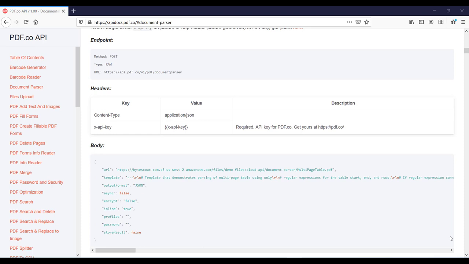pdf.co provides many APIs to manipulate PDF documents. From them, let's implement this document parser API, which parses and gets data from a PDF document using a predefined custom data extraction template. With this API method, you may extract data from fields, tables, values from invoices, any kind of statements, orders, and other PDF or scanned documents. So this is the endpoint of the API.